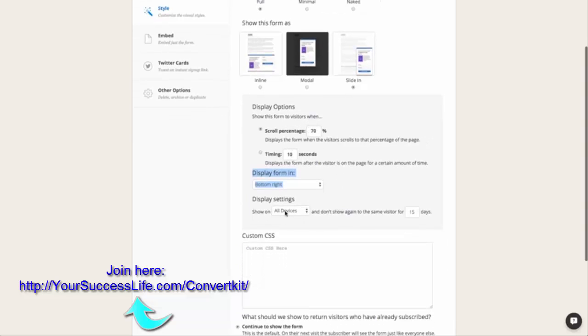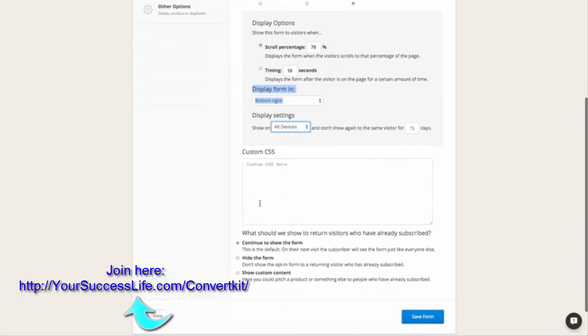You can even change the display settings. So this right down here says show on all devices, so you could make it mobile or desktop only. And you can make sure that the same visitor doesn't see it again for a certain number of times. So the default is 15 days, but you can change that. You can also add custom CSS to your forms if you want to customize it a little bit beyond what you can do within ConvertKit, but we only recommend you do that if you're comfortable with CSS and you know what you're doing.